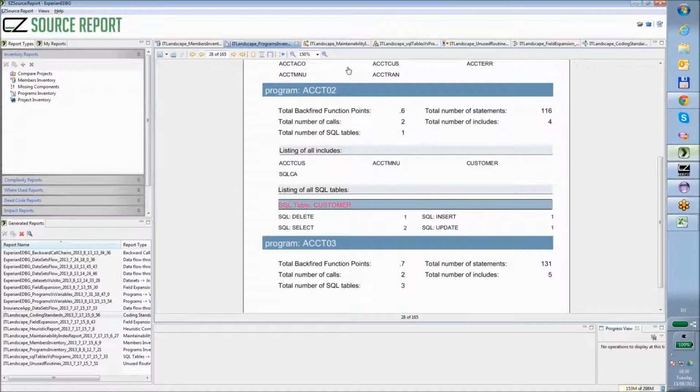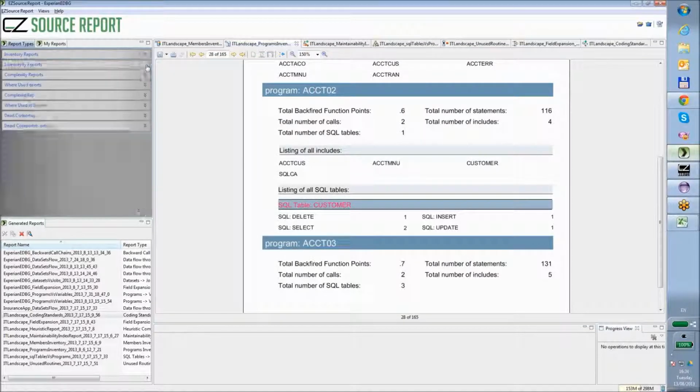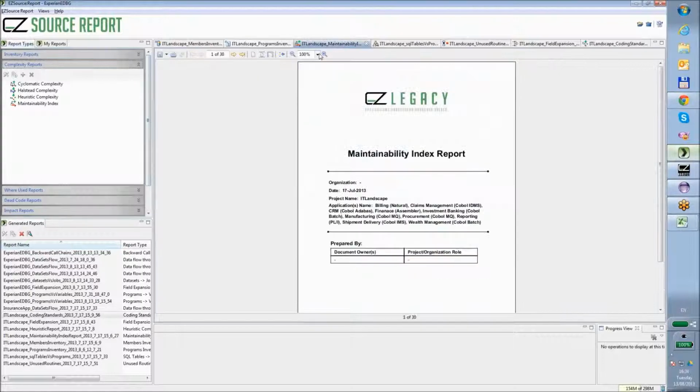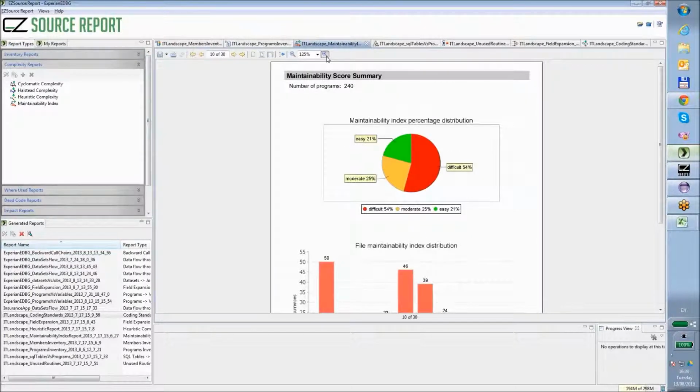So if you quickly want to look at this program, I can immediately see that it handles customer information just from this report. Next is the complexity area, and we usually do this after we understand the inventory, because we want to understand, okay, if we have a lot of programs, maybe they are very simple. Or if we have a few programs, maybe they're very complex.